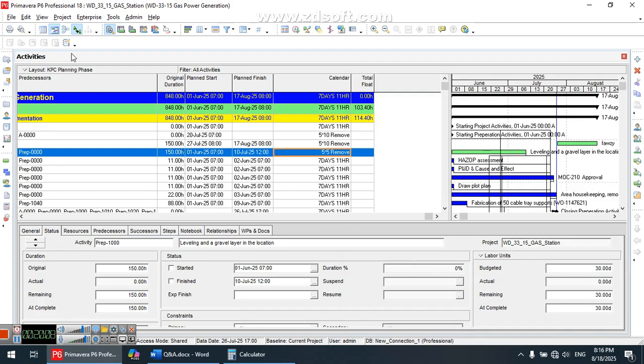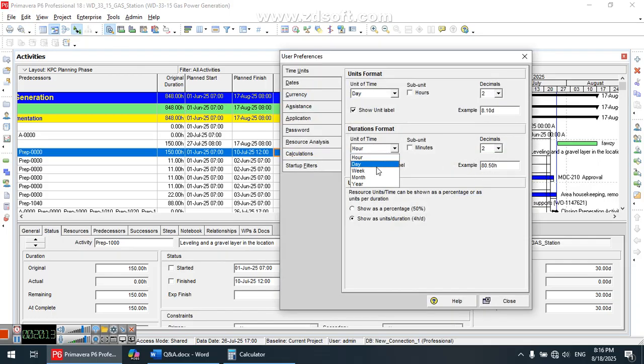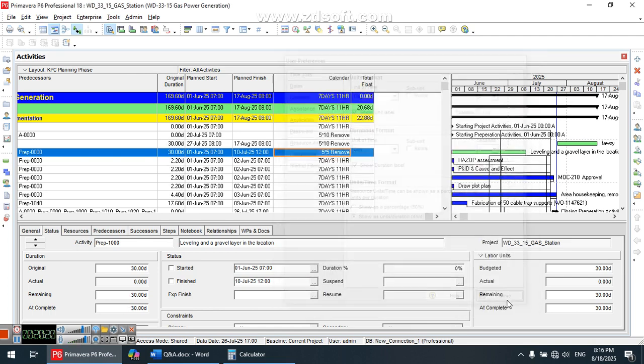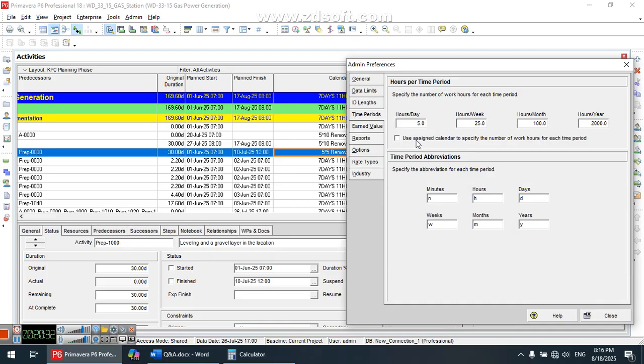It does not change here, but it will be changed after conversion of the unit per time here to be days or months or something. It will be 30 days and 30 days. However, I choose another two calendars, because from administration here, I put not to use the calendar. I'll put the specified number of work hours for each time period for the whole program.